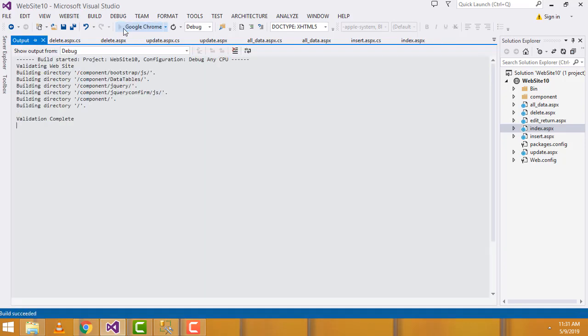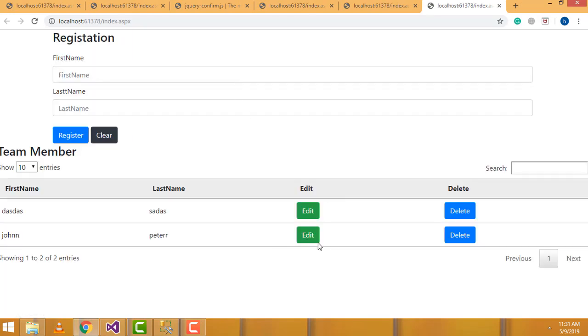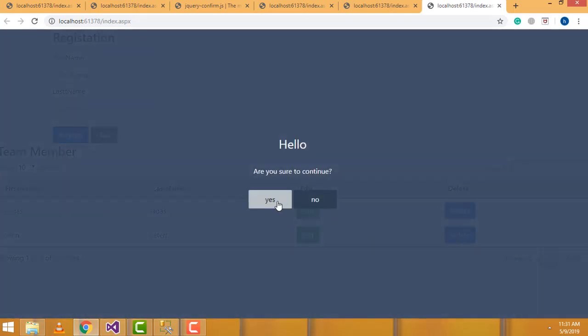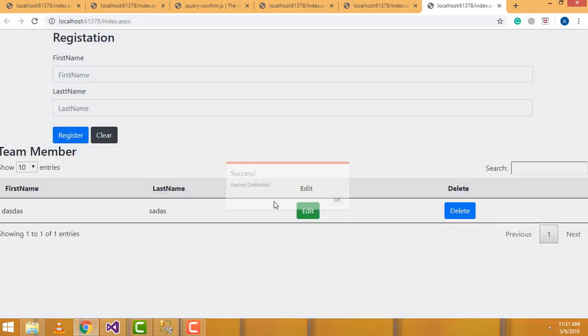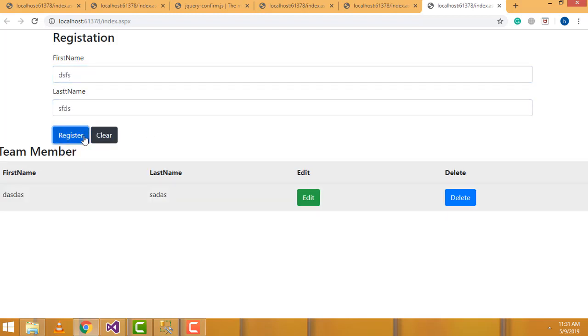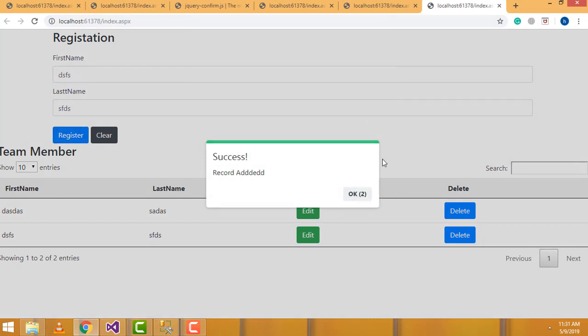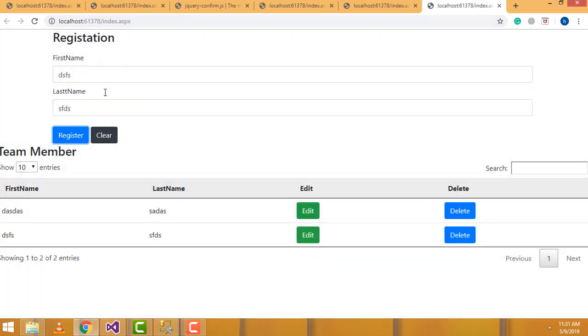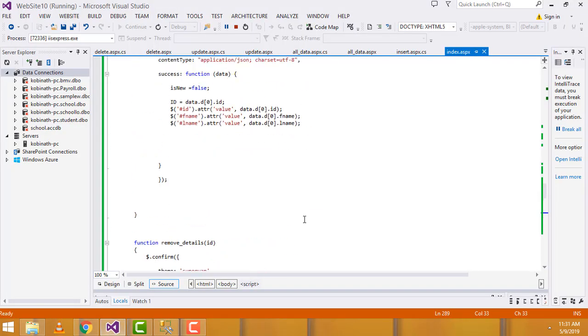Okay, now let's check. I'm going to delete this record, so again I'm going to delete this record, delete. If it is yes, record deleted. Now the record has been deleted successfully, it's working fine. Now the page has been cleared successfully. Now I am going to add a new record, click registration, record is added successfully, but the form won't clear. After the record is added, the form should clear.